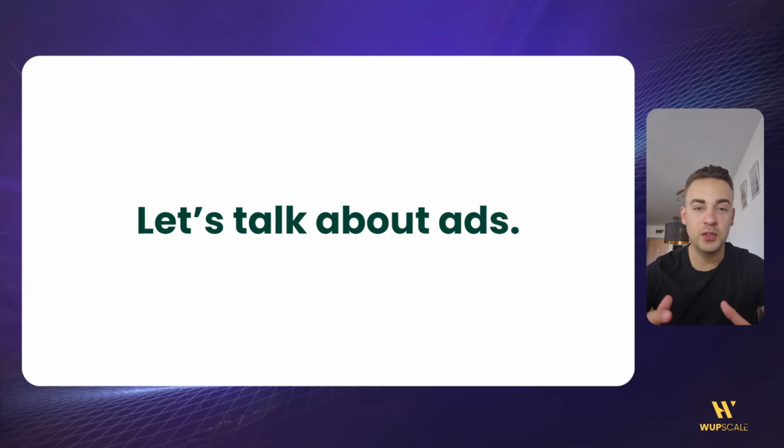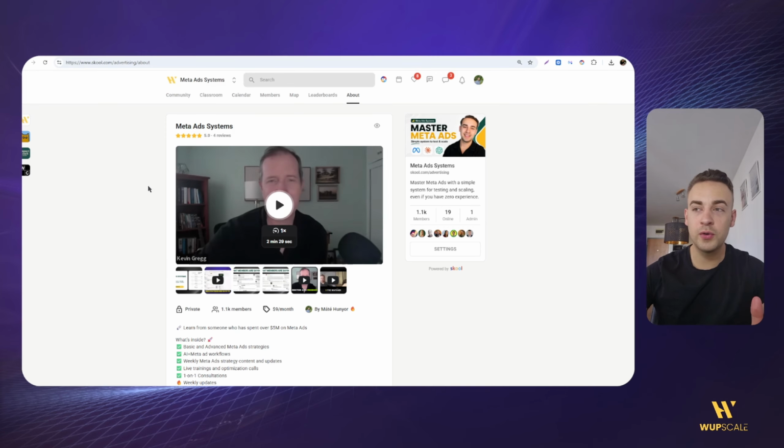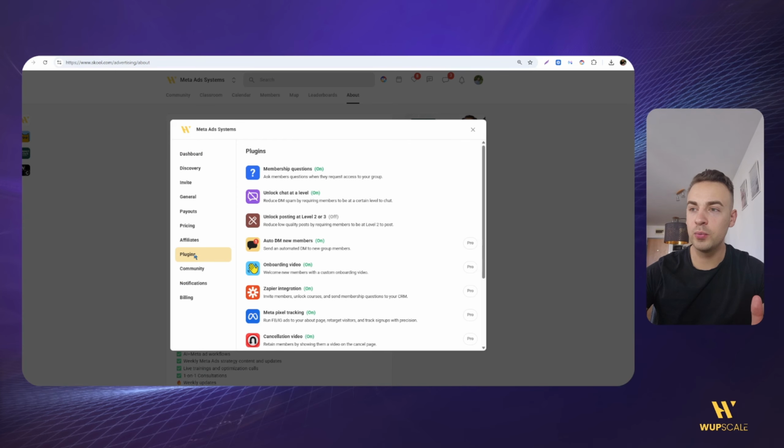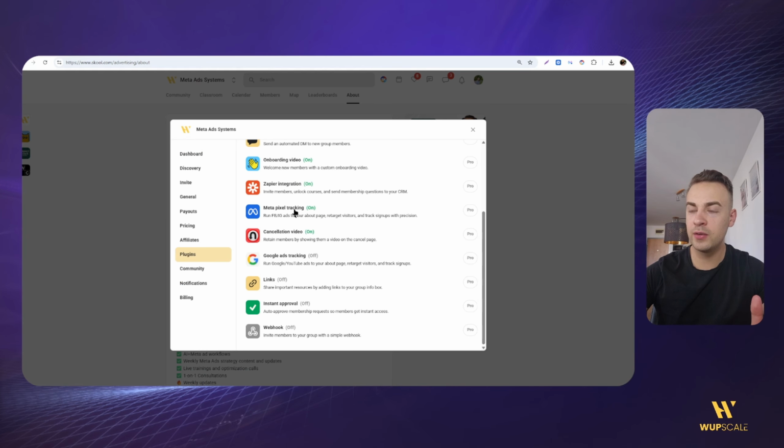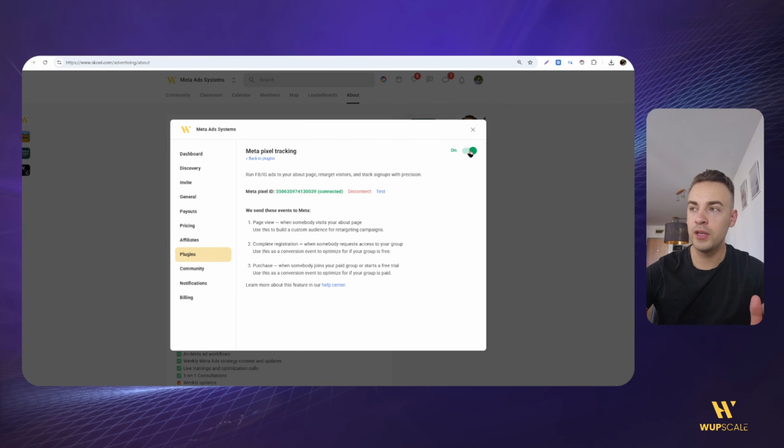And now that I mentioned that, let's talk about my ads for the free community. So first of all, to run ads for the Skool community, you need to go to settings and then go to plugins, scroll down and go to Meta pixel tracking. Make sure this is turned on. And once it's turned on, you need to connect your pixel from Meta.